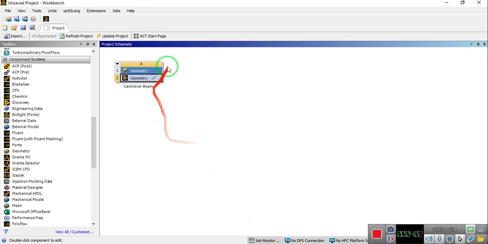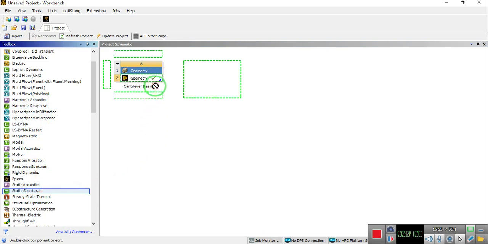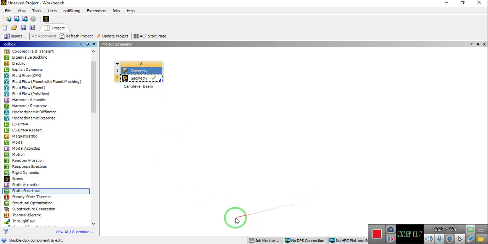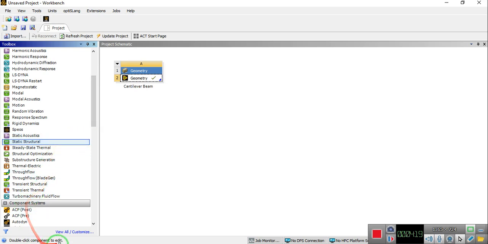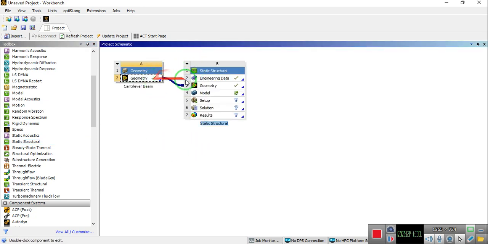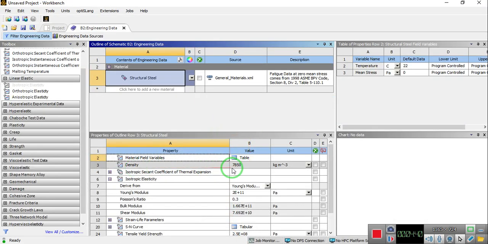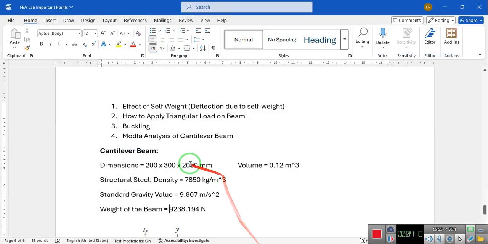Next, go back, select static structural and drop it on the geometry. ANSYS will automatically connect these two. Just wait a bit. What happened here? Okay, just drop it here. ANSYS will automatically connect it. Now I have my engineering data and I have the geometry. Click on the engineering data. You see that the density is 7850 kilogram per meter cube, so I kept the same.